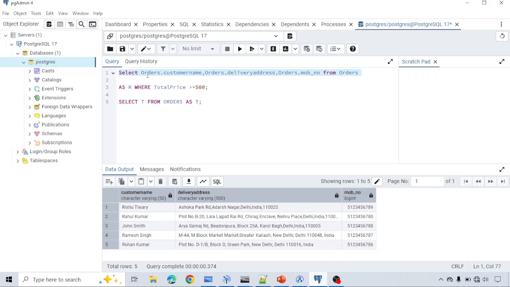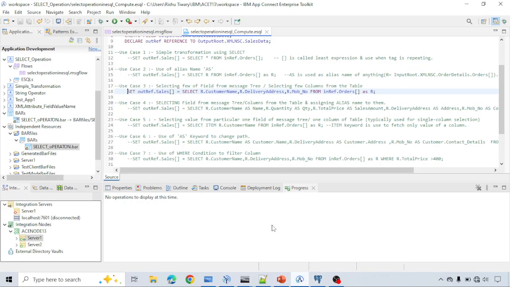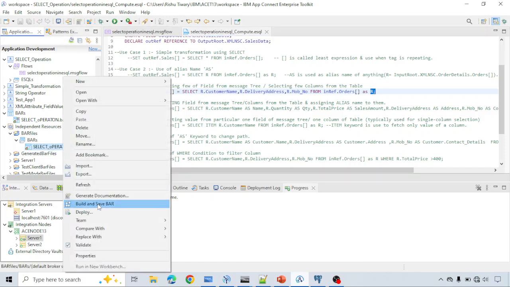So same thing, I'm just replacing this orders with the alias name R. Same thing I am doing here also. In the output I am creating a field called sales, and under sales I am assigning R dot customer name, R dot delivery address, R dot mobile number from the orders field, and the orders field is pointing to R. So let me show you in debug mode.